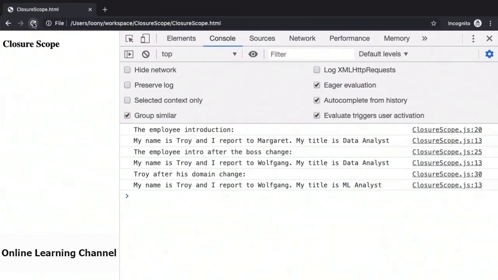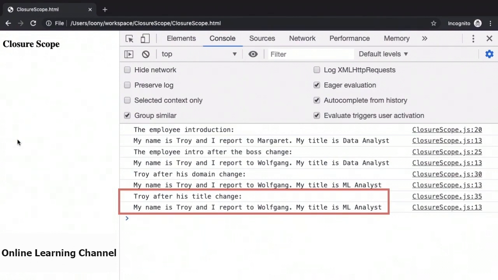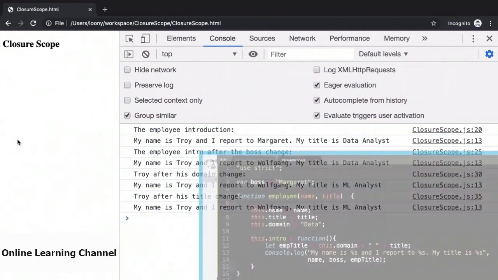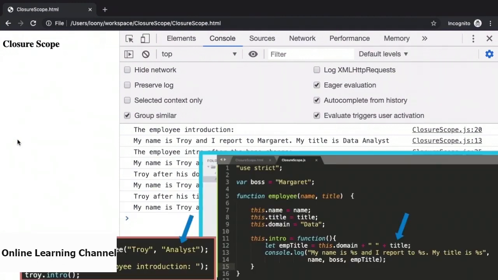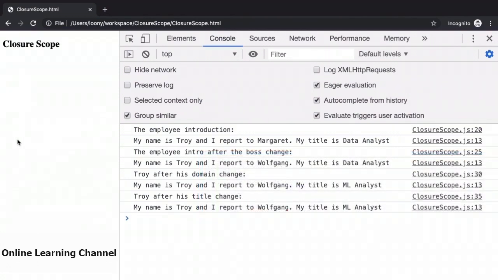And from the browser, we see that there is no change in the introduction at all. So Troy still calls himself an ML analyst, and this is because the variable title, which the intro function accesses, is the closure variable, which was initialized when the employee object for Troy was constructed and is still retained in the closure environment for the intro function. This is separate from the object property of title, which is why Troy's introduction still shows him to be an analyst rather than an engineer.